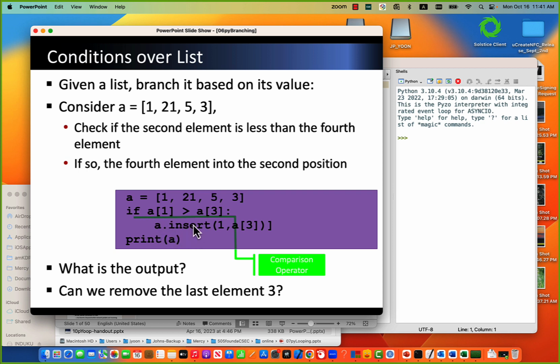So inserting this fourth element, 3, and then inserting it before this index. After insertion, that will be the index of this value. So 3 comes here. So 1, 3, and 21, 5, and finally 3. That is the output. Can we remove the last element 3?